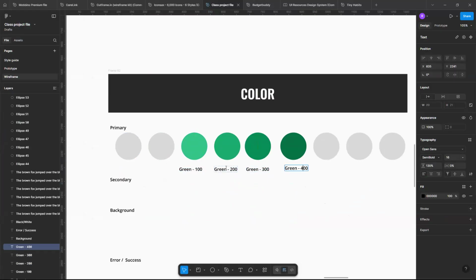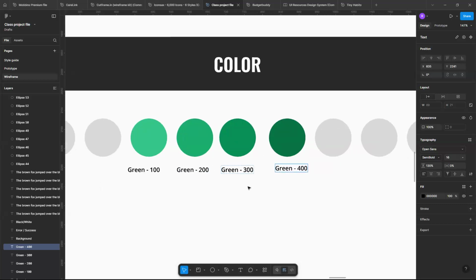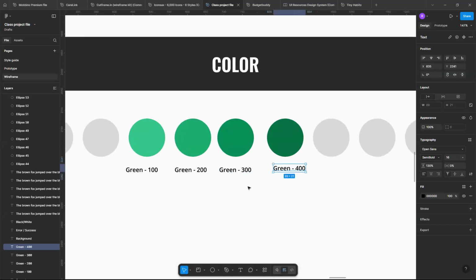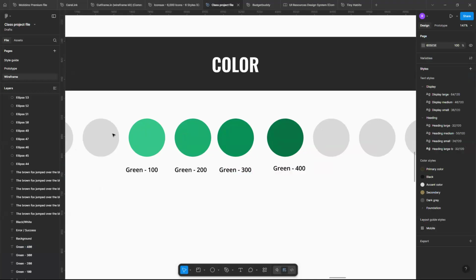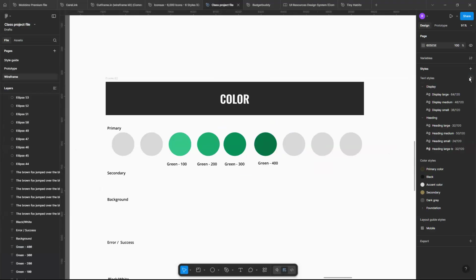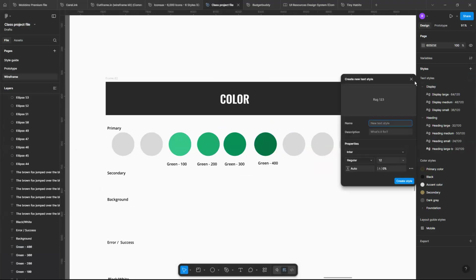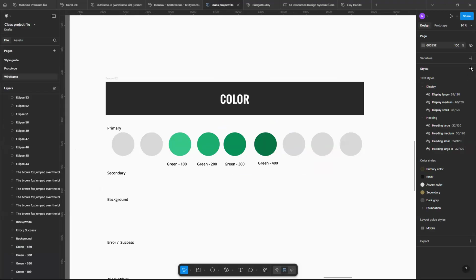So right now, let's say I want to work with this. This is my green 100, 200, 300, 400, just in increasing order. Now, to make a style out of this, remember, like we said before, you can create a color style, a text style, a layout style and a grid style, right?